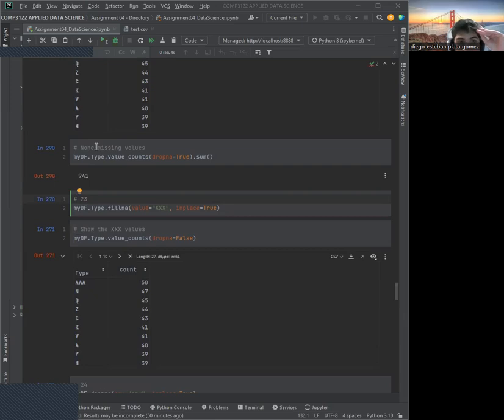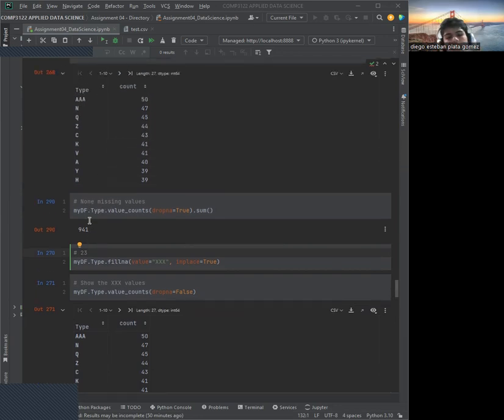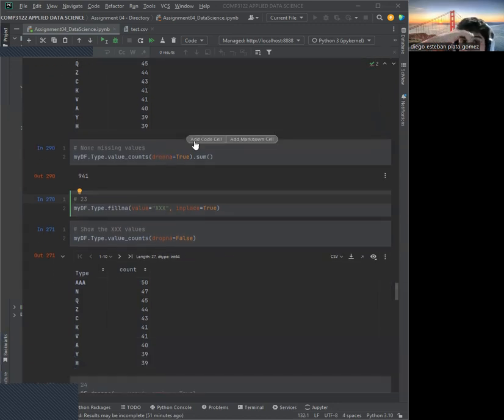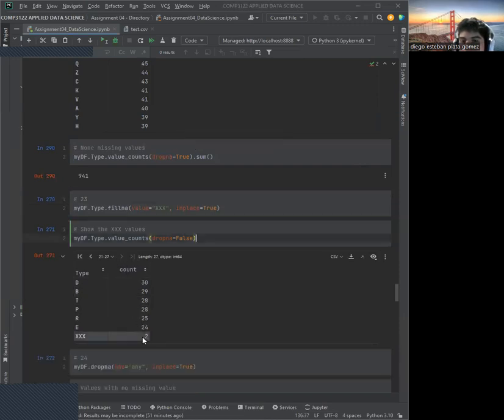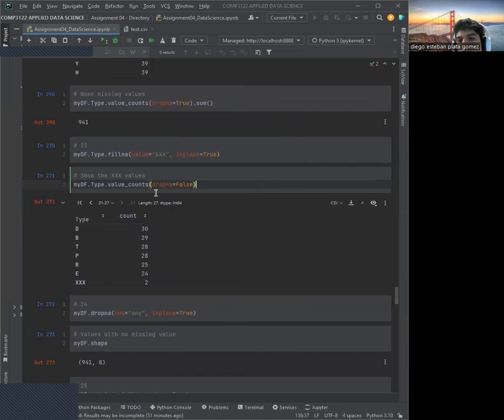We show how many values are not missing values. That means that we have nine missing values from the calculation: 950 minus 941, that means we have nine missing values. So for the next question, we replace the type column missing values with eggs, and then we show the result again. Now we have two missing values. Yeah, we just change the eggs.